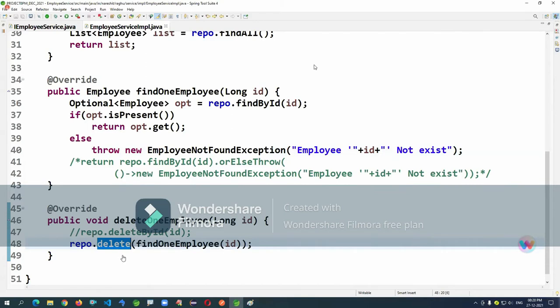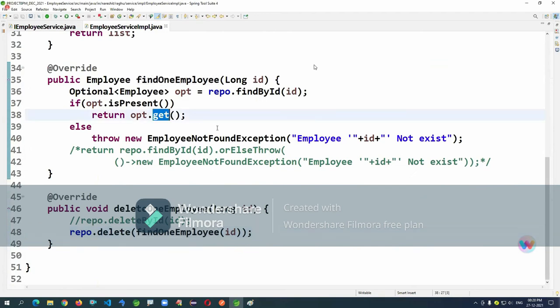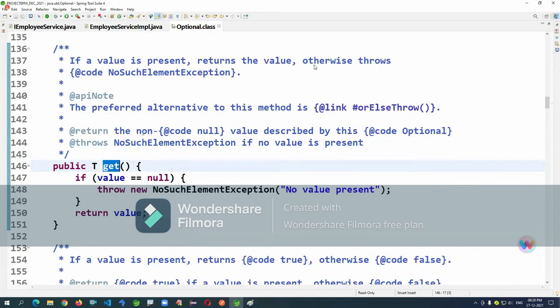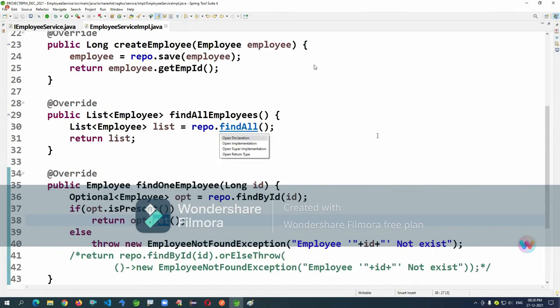Okay, Control plus open implementation. You want to see the logic of any method? You want to see this method? Control button, keep the mouse over, open implementation. For example, you want to go to findAll: just click with the Control button, keep the mouse over, open implementation.